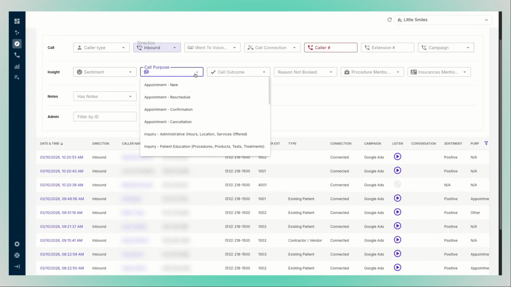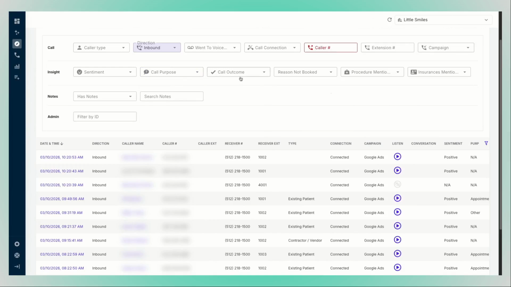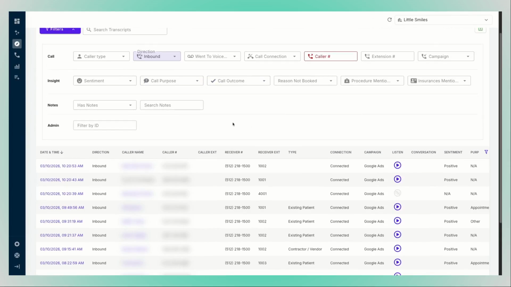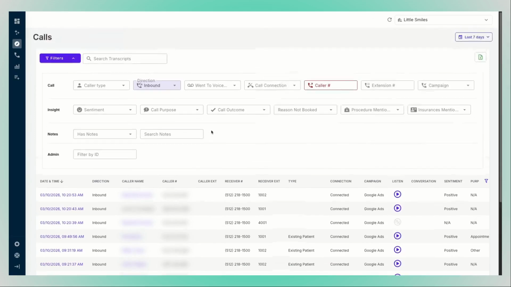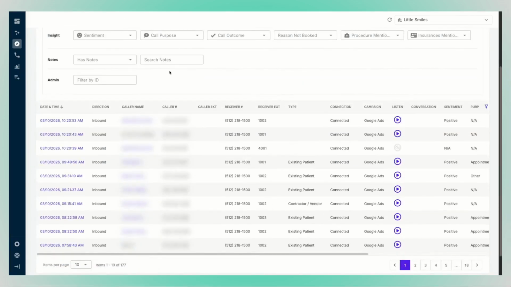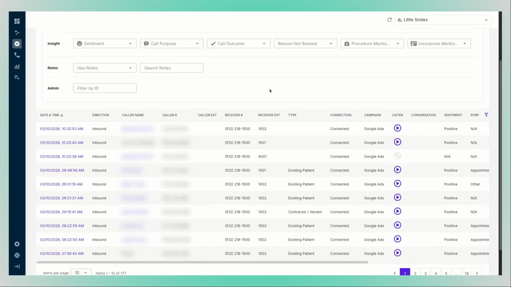We have call purpose, so why patients are calling in, and then call outcome, so whether it was a success or failure. This notes section, you can filter out if a call has notes, which we'll get a little bit more into in a bit. And then you can also search these notes. So if you are using our notes feature for training purposes, you can quickly come in here, filter out the calls that have notes, or just filter out the calls with specific keywords from the notes. So really great feature there.